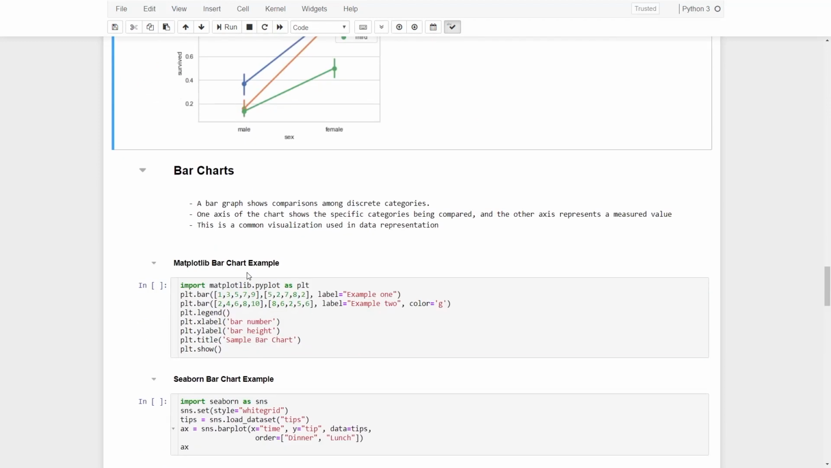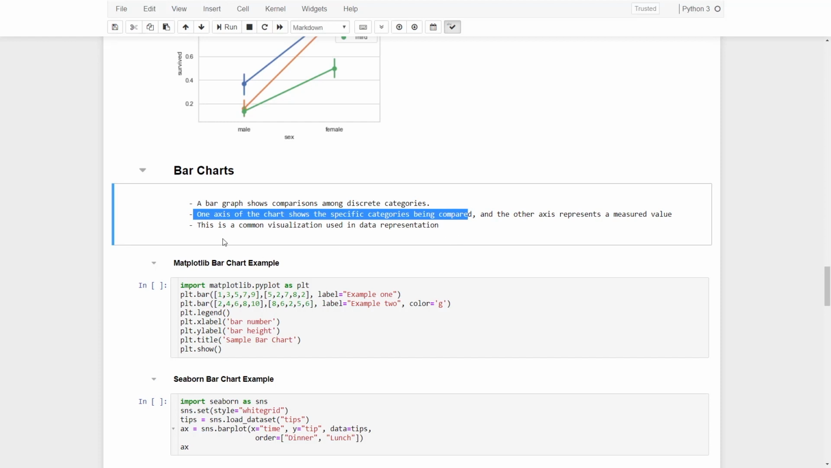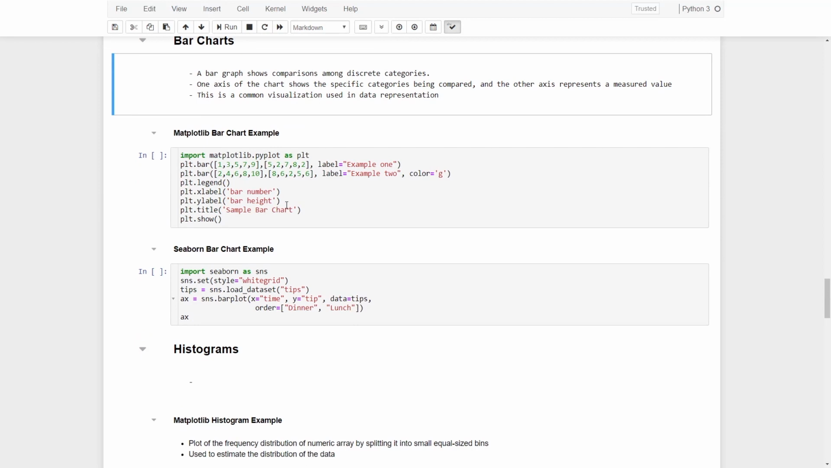Now bar charts. Bar charts show comparison among discrete categories, and it's a common visualization. So let's take a look at how we can make it.